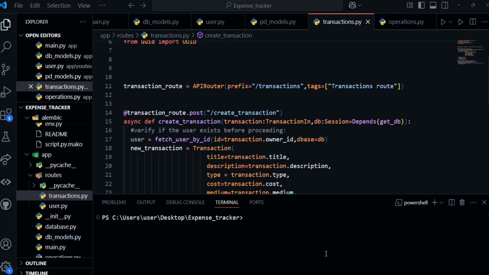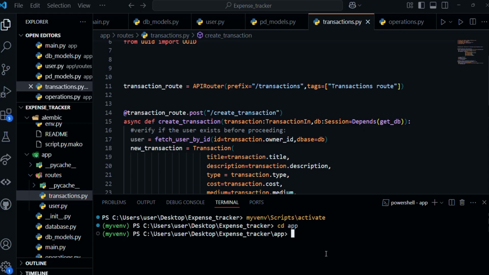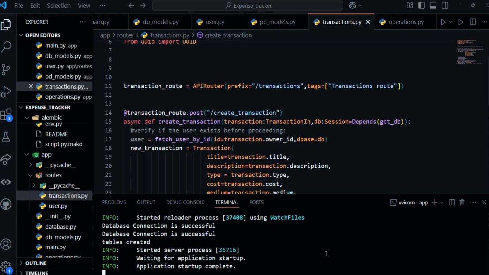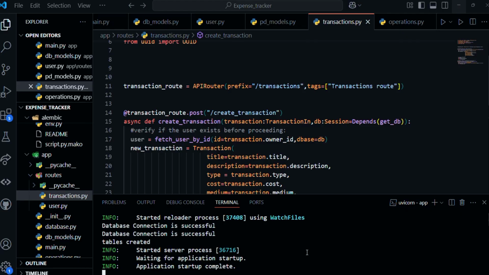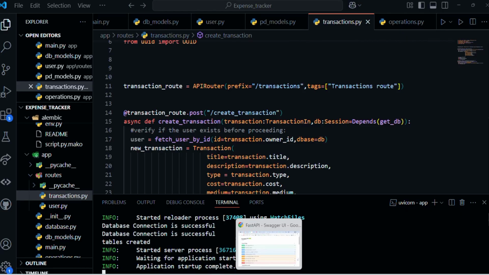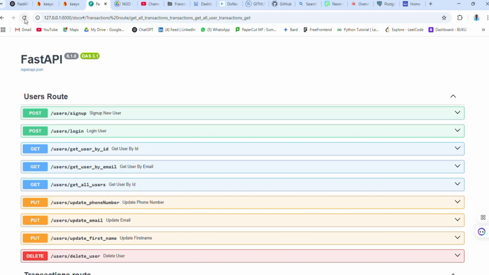Wow, so we have closed everything. So basically we need to do a lot of activation over here. I'm activating the database, the virtual environment, cd into the app. Then I'll run my UV now. So everything is complete. So we go to the front end, right? We'll go to the front end, we'll refresh.